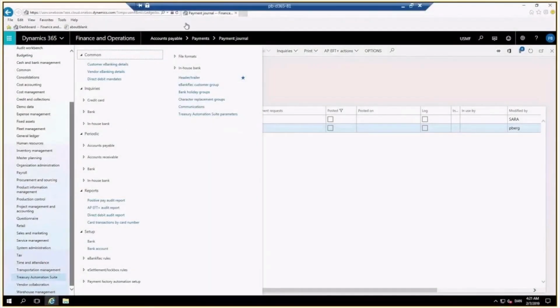In the Treasury Automation Suite, we have what we call the Payment Factory Automation setup, which we will first use in this example to create a payment calendar. A payment calendar can automatically run payment proposals in your company. So, when you come to work in the morning, the payment proposals have already been created for you automatically in D365. The module can also automatically figure out which bank account to make the payments from when paying an invoice.